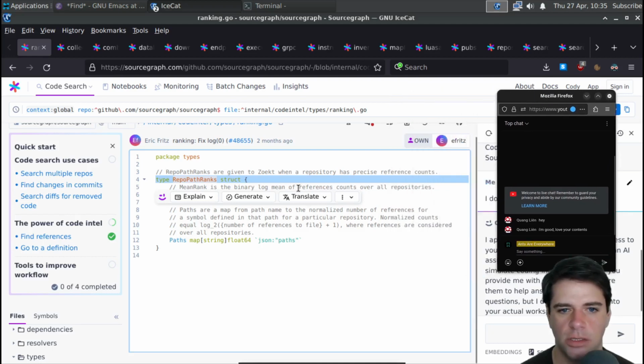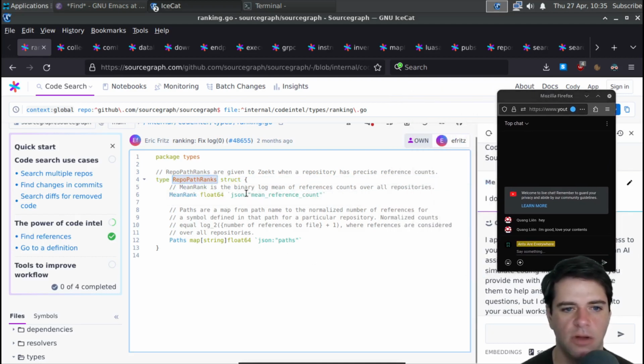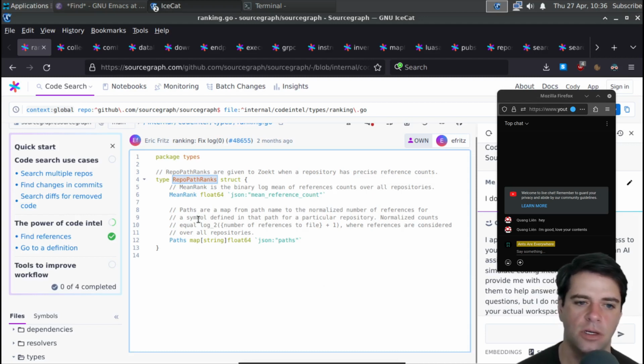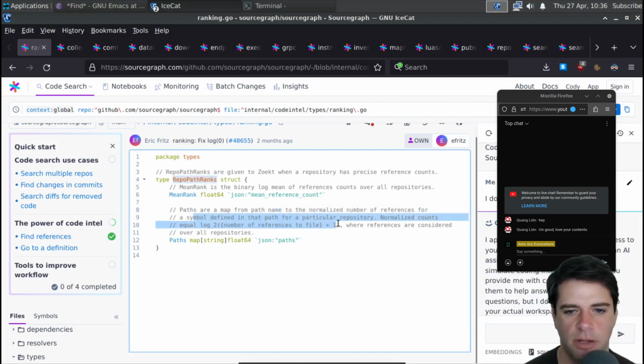are given to Zoekt when a repository has precise reference counts. Mean rank is the binary log mean of reference counts over all repositories. I guess binary log means base 2 log. So we're going to take the mean and we're going to take the log base 2 of reference counts over all repositories. And then paths are a map from path name to the normalized number of references for a symbol defined in that path for a particular repository. Normalized counts equal log 2 of the number of references in the file plus 1, where references are considered over all repositories.